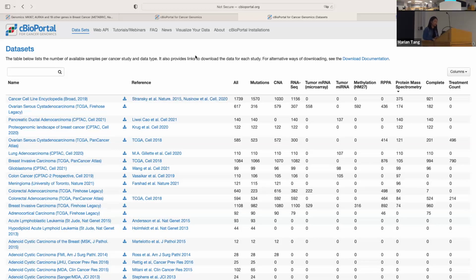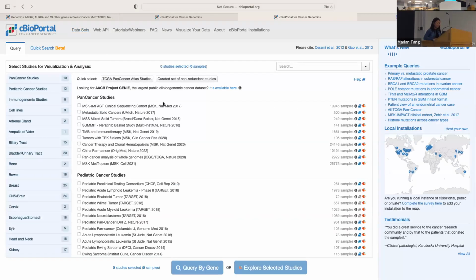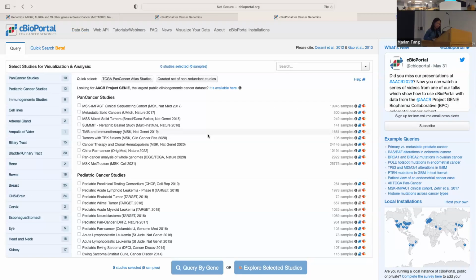So going back to the landing page, how we get there is we can click on this icon on cBioPortal at the top left corner. Sorry. So we click in there and we'll come back to here.